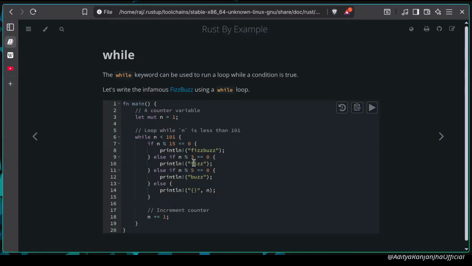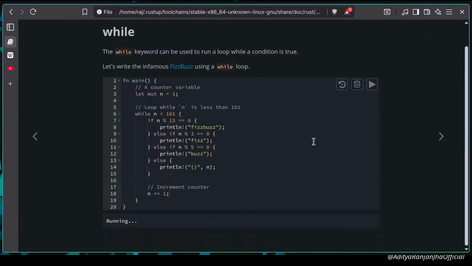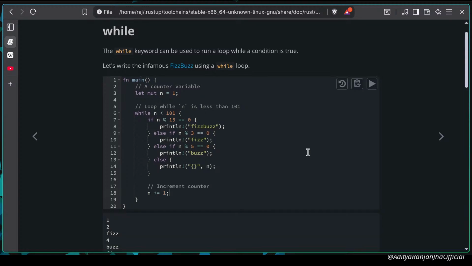And then we have else if n is only divisible by 3, we print fizz. If n is only divisible by 5, we print buzz. Else we just give it the value of n, like 2 or 4 or something like that, which is not divisible by 3 or 5. And we are incrementing it at the last. That's what we do in the while loop, incrementing the counter. Now let's see. It will be a long result.